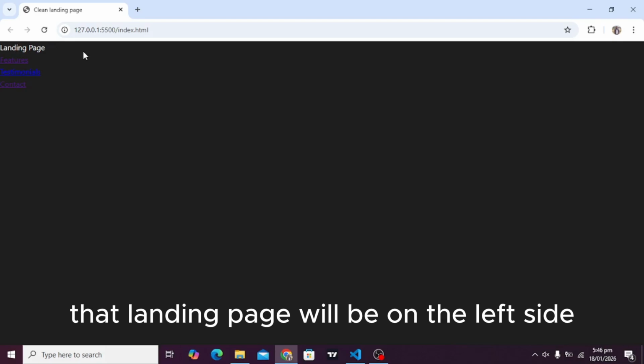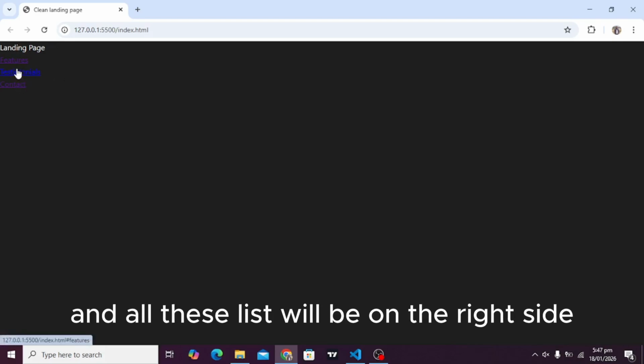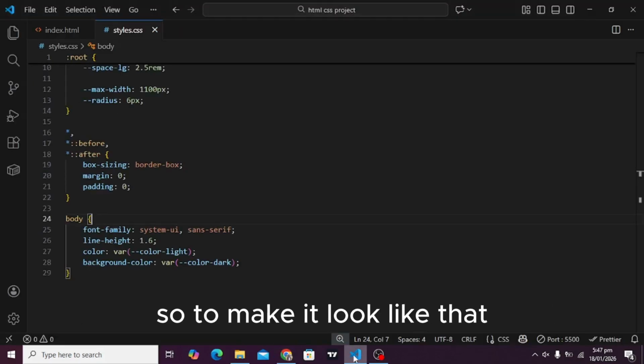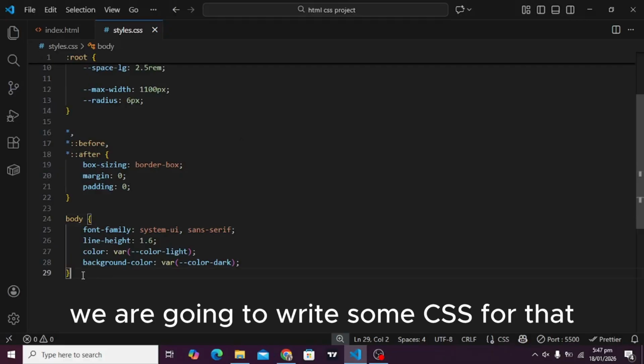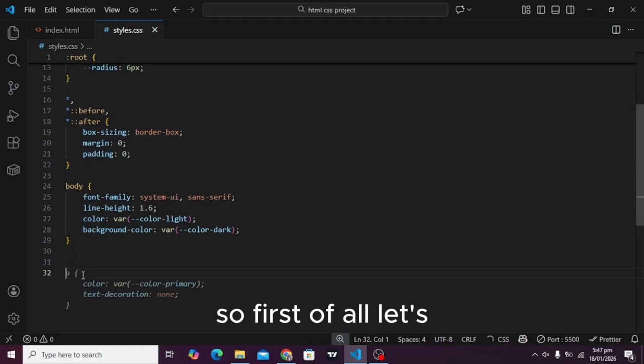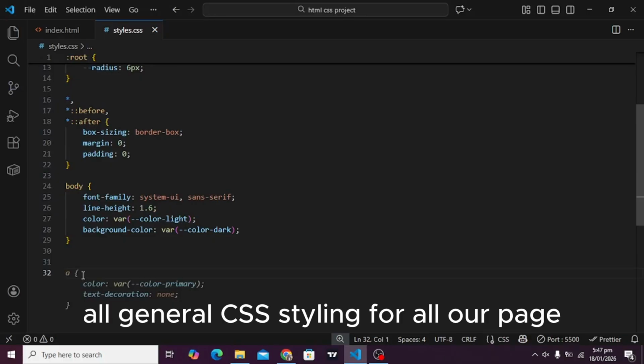We are going to style it so that the landing page will be on the left side and all these lists will be on the right side. To make it look like that, we are going to write some CSS. First of all, let's write some general CSS styling for our whole page.